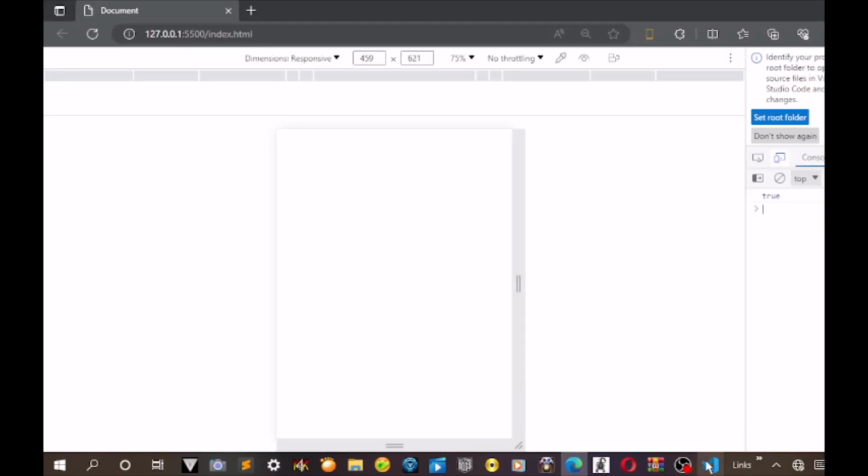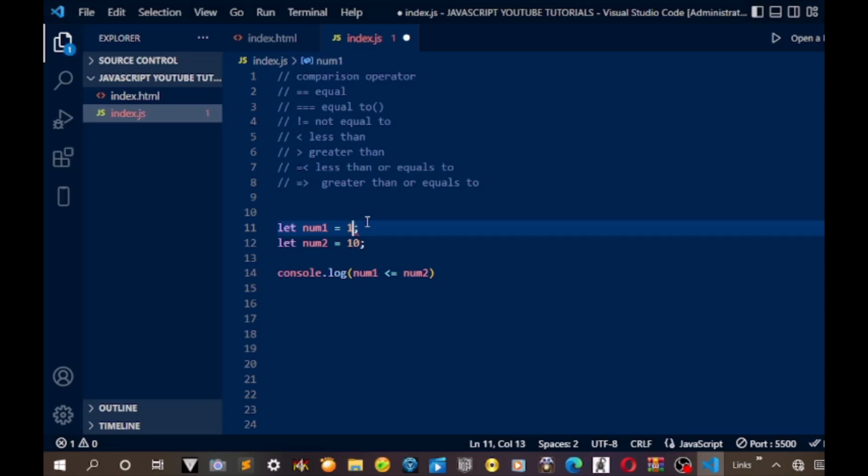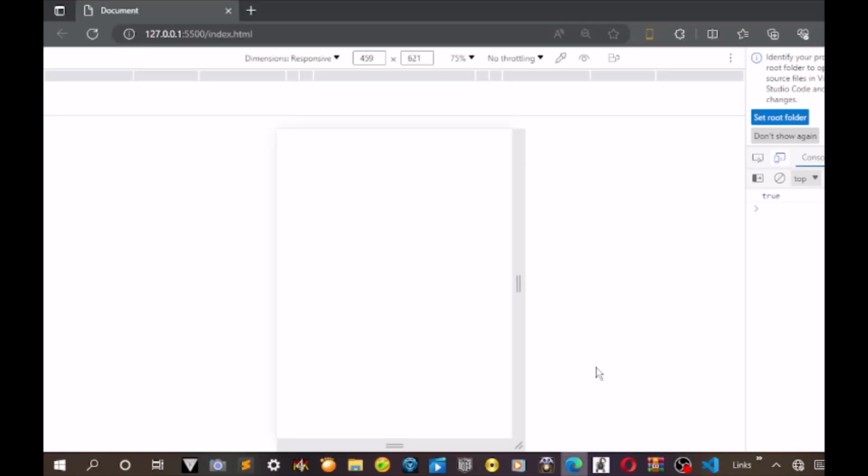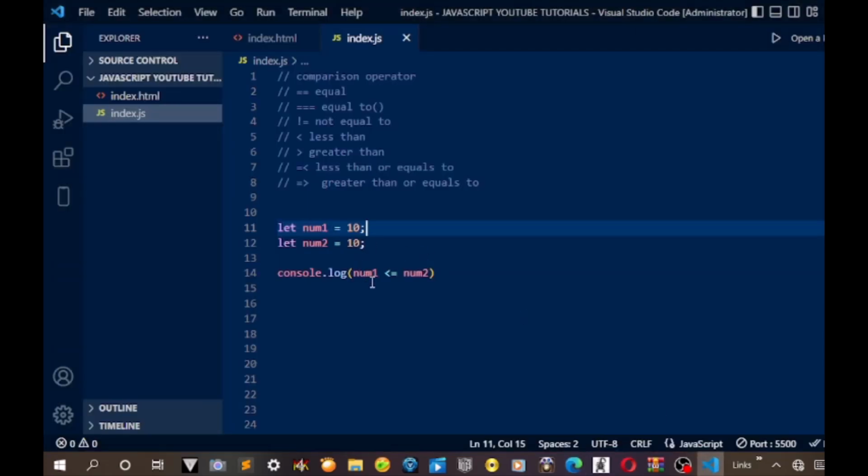Yes, we got true, and let's make it 10 so they will be equal, and let's save it and check again. Yes, we got true, because they are equal, num1 is less than or equal to num2. But let's make num2 greater. So here num2 is 20 and num1 is 10, but here it says num1 is less than or equals to num2. I think this will be false, like you are guessing, because num1 is smaller than num2, but here it says num1 is greater. Num1 here is smaller than num2.